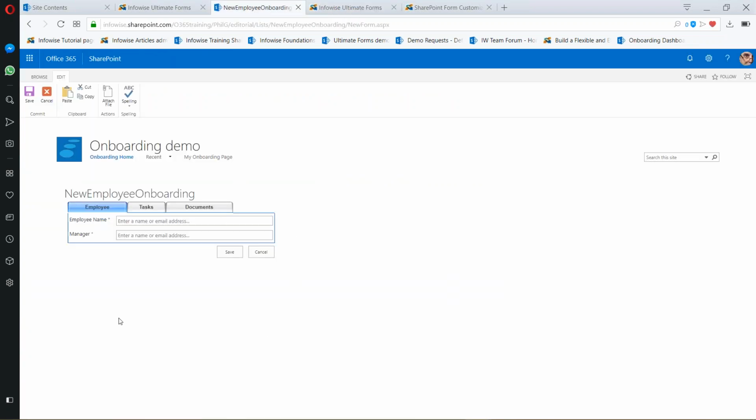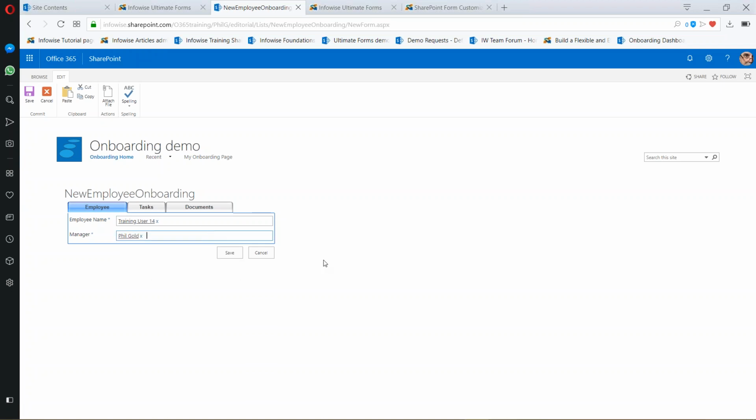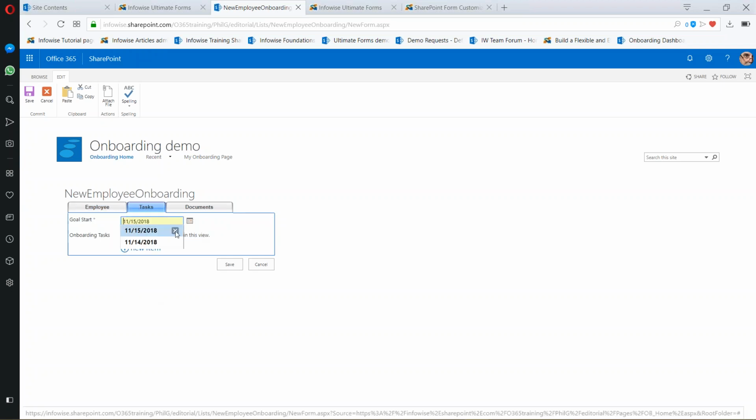And I'm going to go ahead and I'll make a new employee. Training user, I don't think I've used 14 yet. And I'm going to make myself the manager. Now these are both people fields from SharePoint. So this is all tied into Active Directory. Now tasks, I'll go to the next tab and we'll start the goal today. There are no tasks. Let's click this.